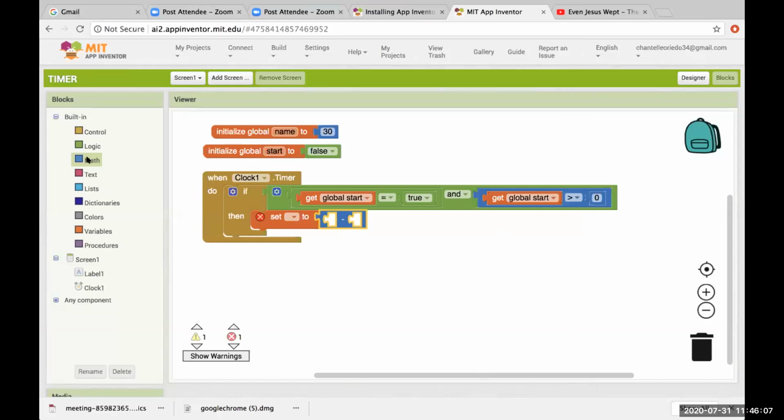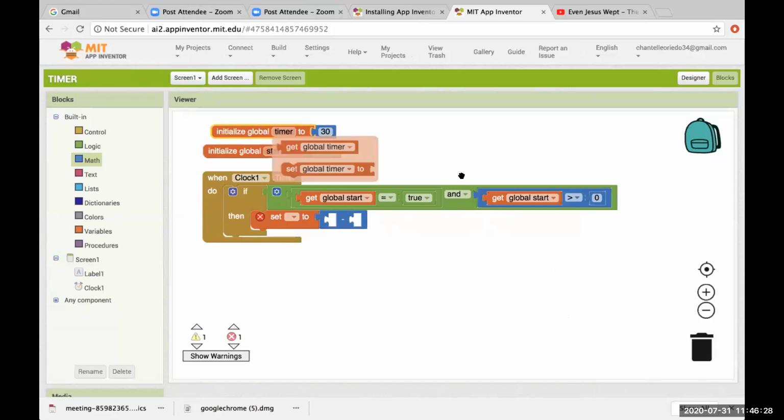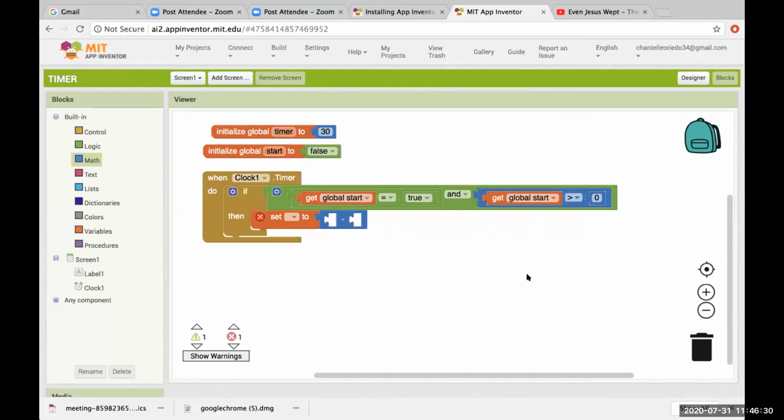So set global timer 2. So wait, first of all, just a minute. Are you seeing where you've initialized global name to 30? That global name is called timer. Change the name from name to timer. Timer. Are you seeing where it's global?